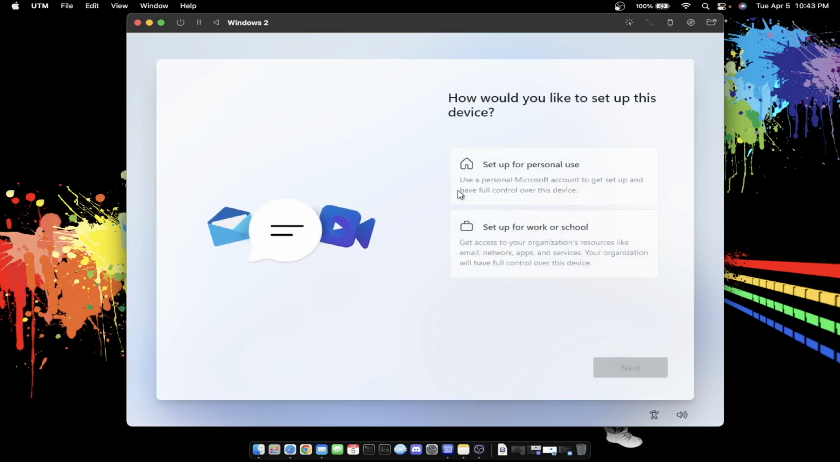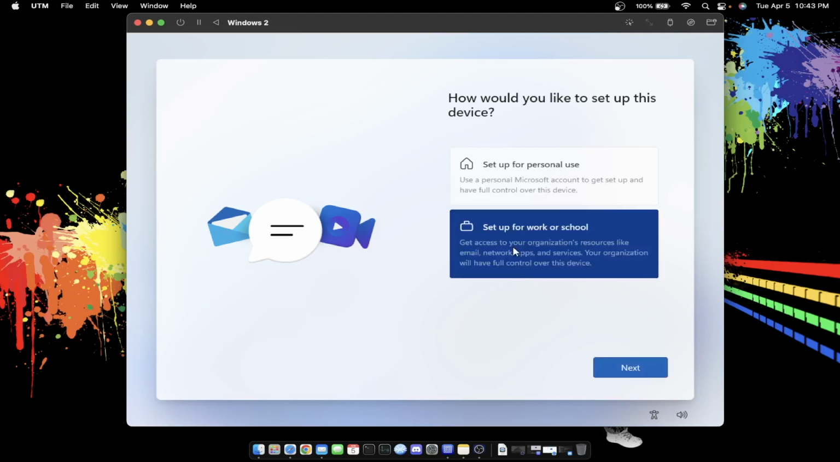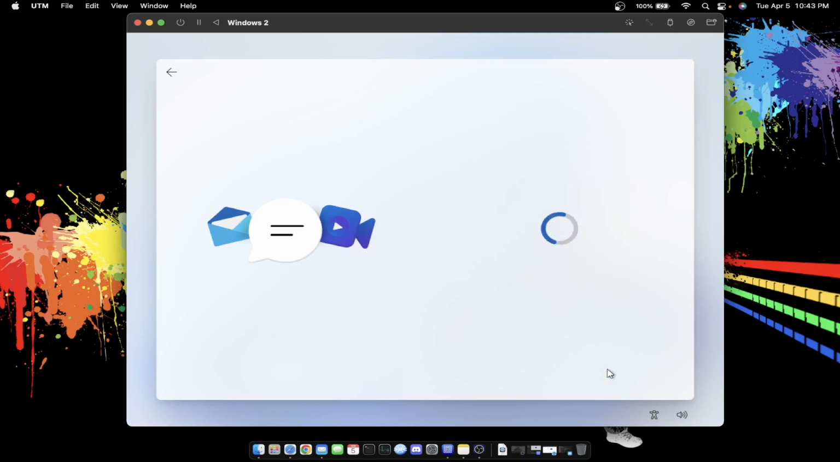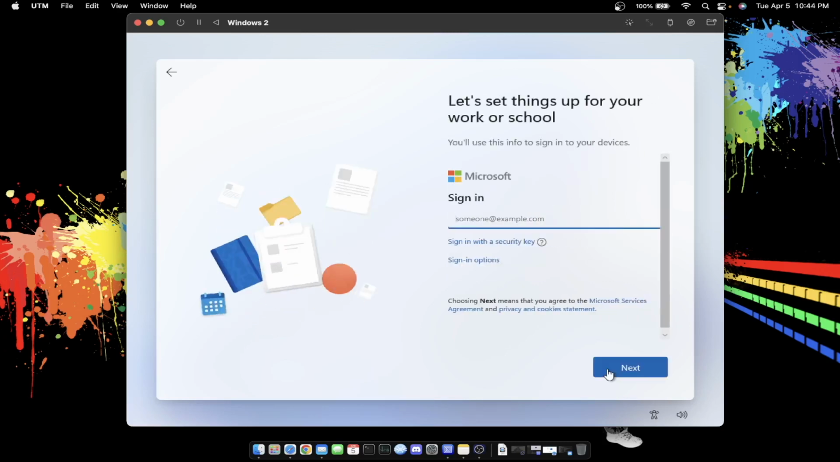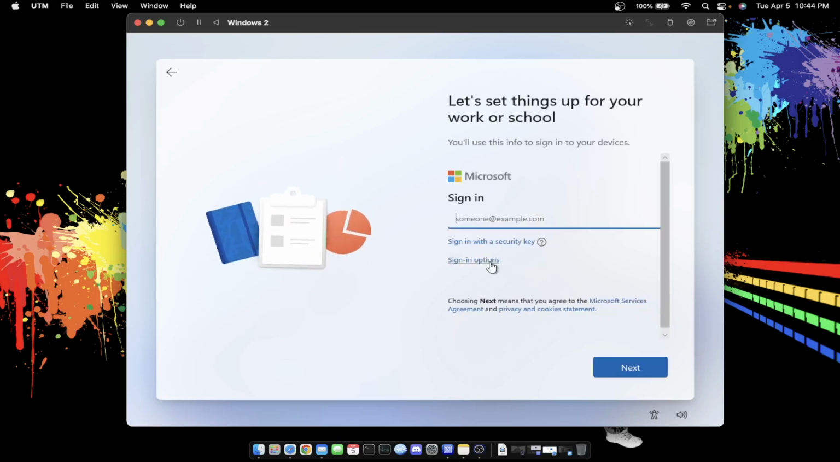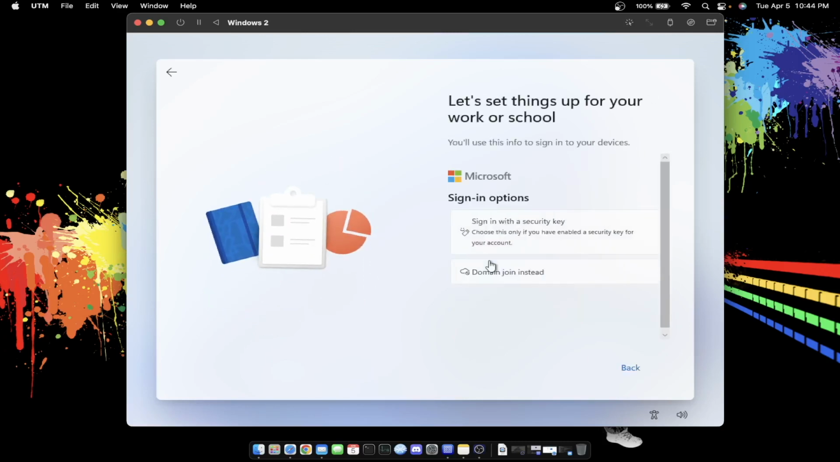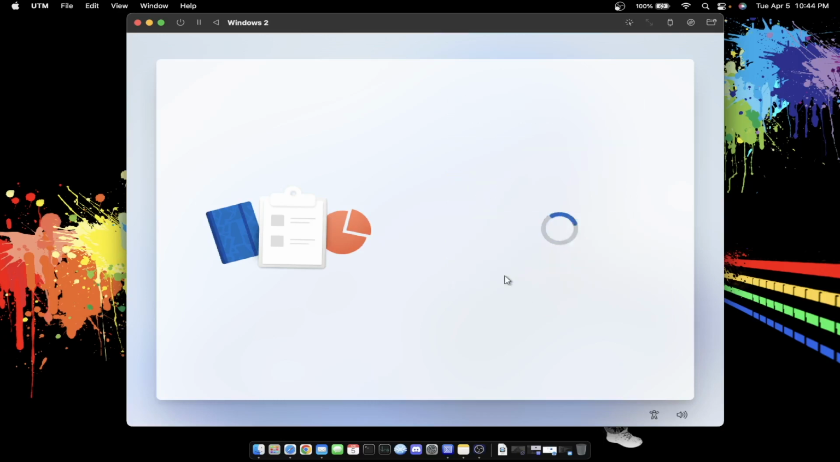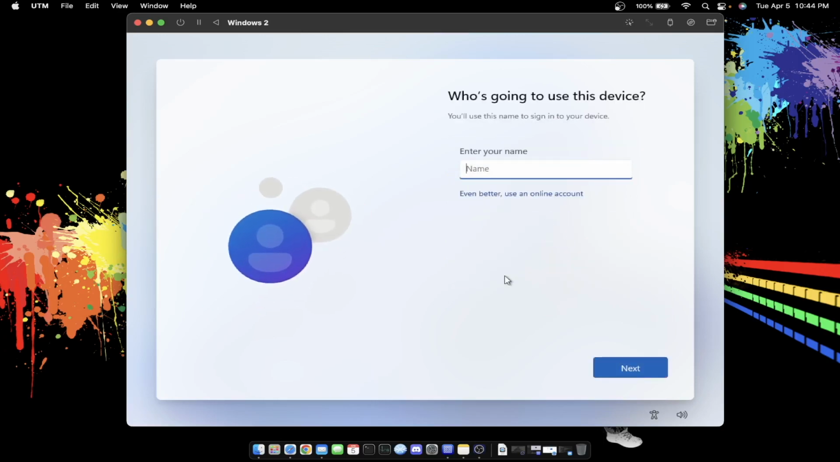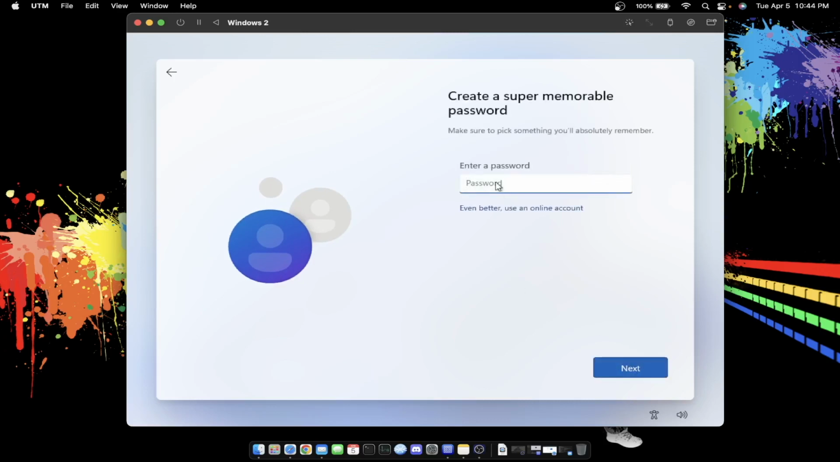If you want to use your Microsoft account, you click this one. If you do not want to use a Microsoft account, you can click this one. I do not want to use a Microsoft account. You hit sign in options, domain instead, and I'm going to type in Derek because that's my name. We hit next. I don't want a password, so I'm just going to hit next again.